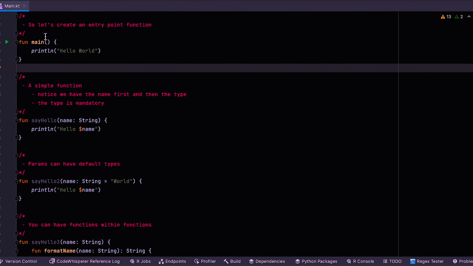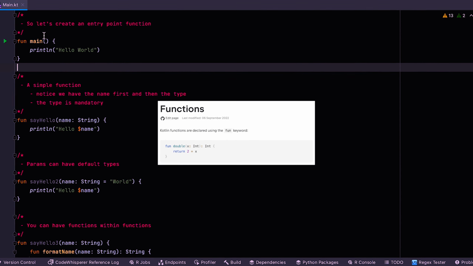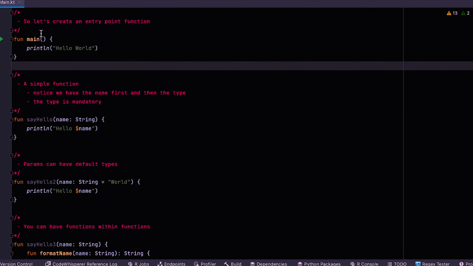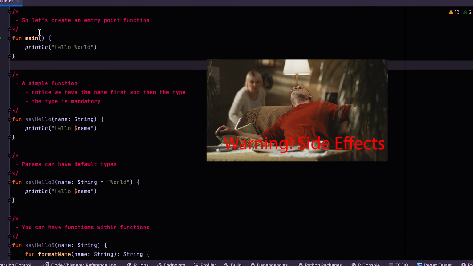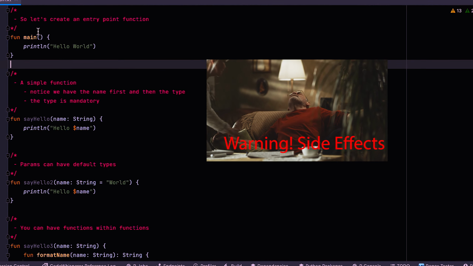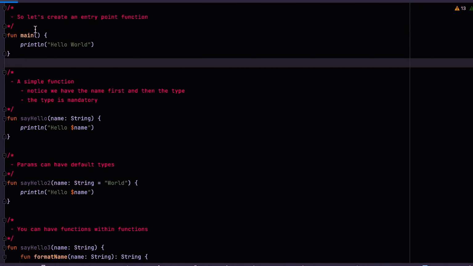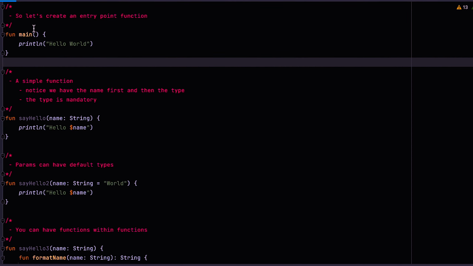So what is a function? A function is a named piece of code that you can pass some parameters to and usually get a response back from it or get it to do something. If it just does something and doesn't return anything, it's termed as side effecting. But normally functions will return a value to you. So for example, you might have an add function. You pass it two numbers, it adds them and returns the value back to you.